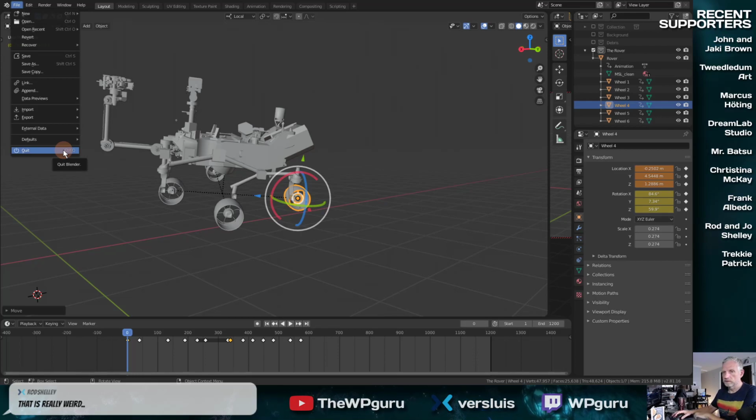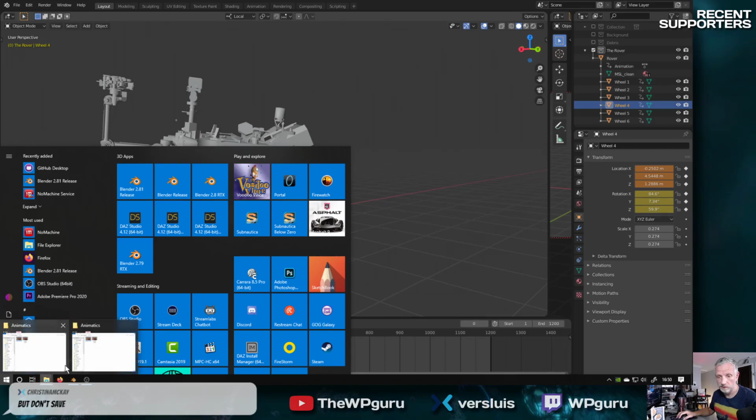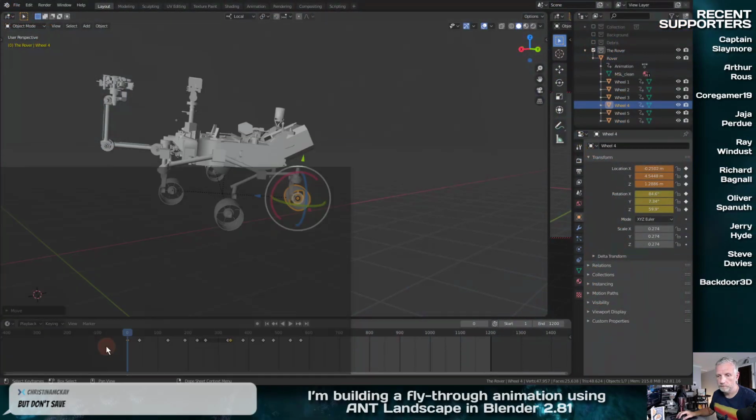That is bizarre, isn't it? Let me go close Blender down. Any objections? Is that bad? Or should I go dig out that temp file now? Just go dig that temp file out now, just in case.